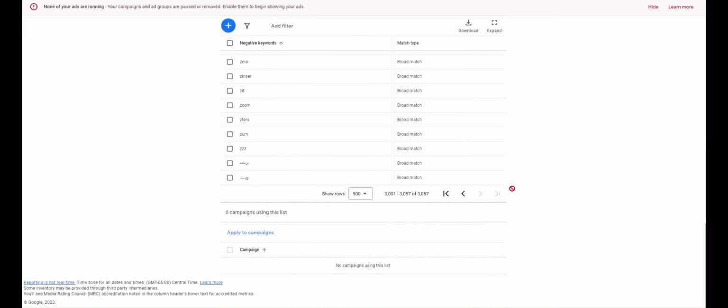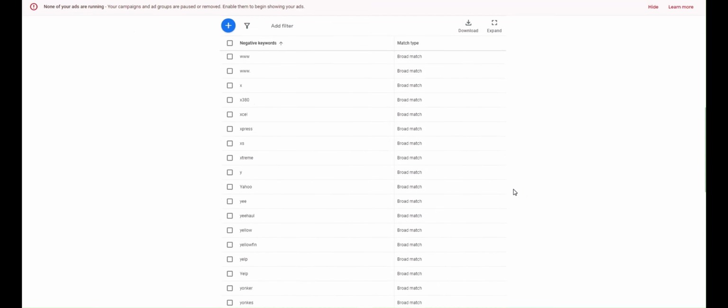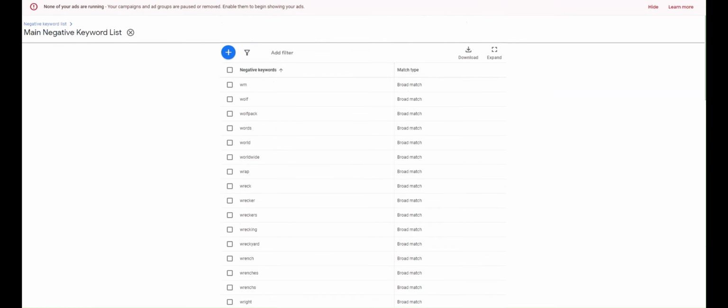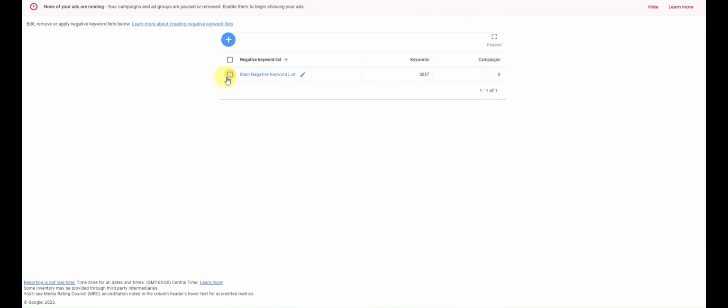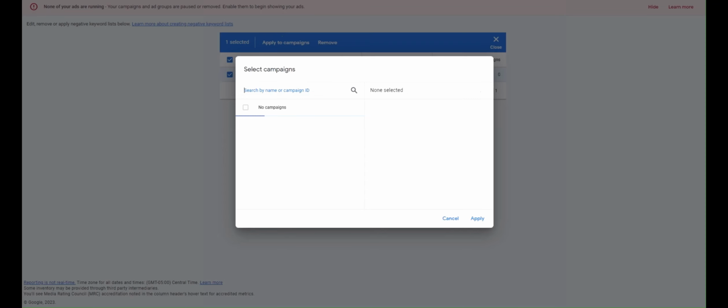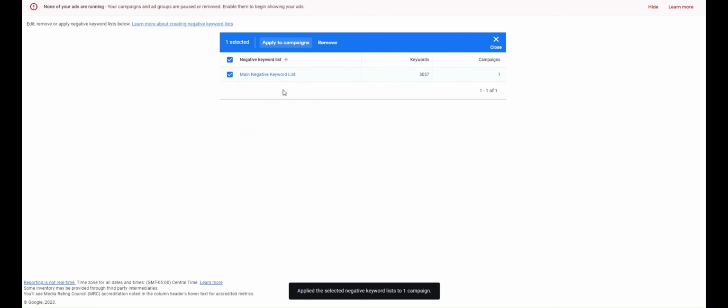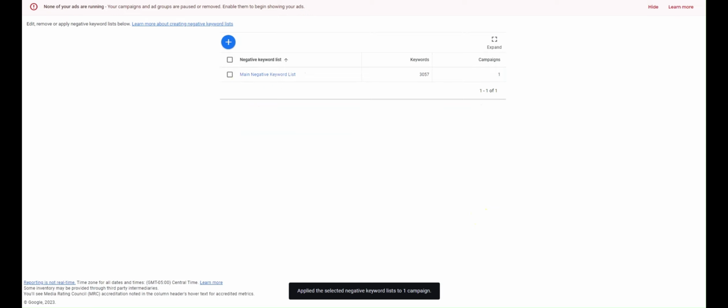All right, we got one more page, about 57. Perfect. This is it. So what you're going to want to do is, I've made this mistake in the past where I will set up a negative keyword list, but you got to make sure that you apply it to the campaign, right? So you can see here it says 0 campaigns applied to. Just click this, apply to campaigns, and set that up right there. So perfect. Now we are ready to go.